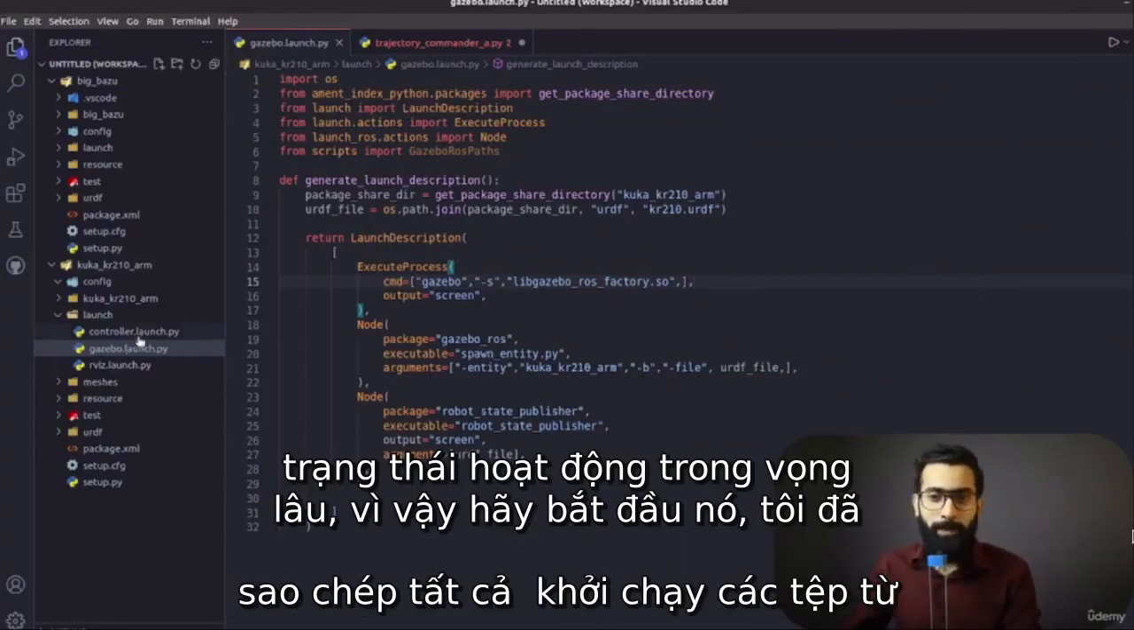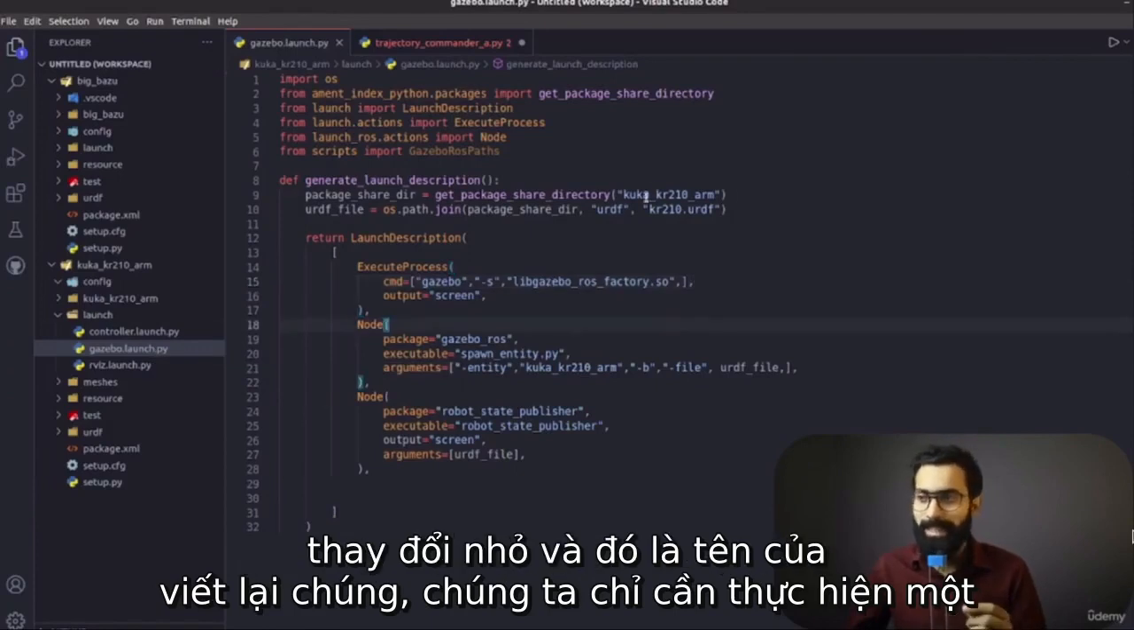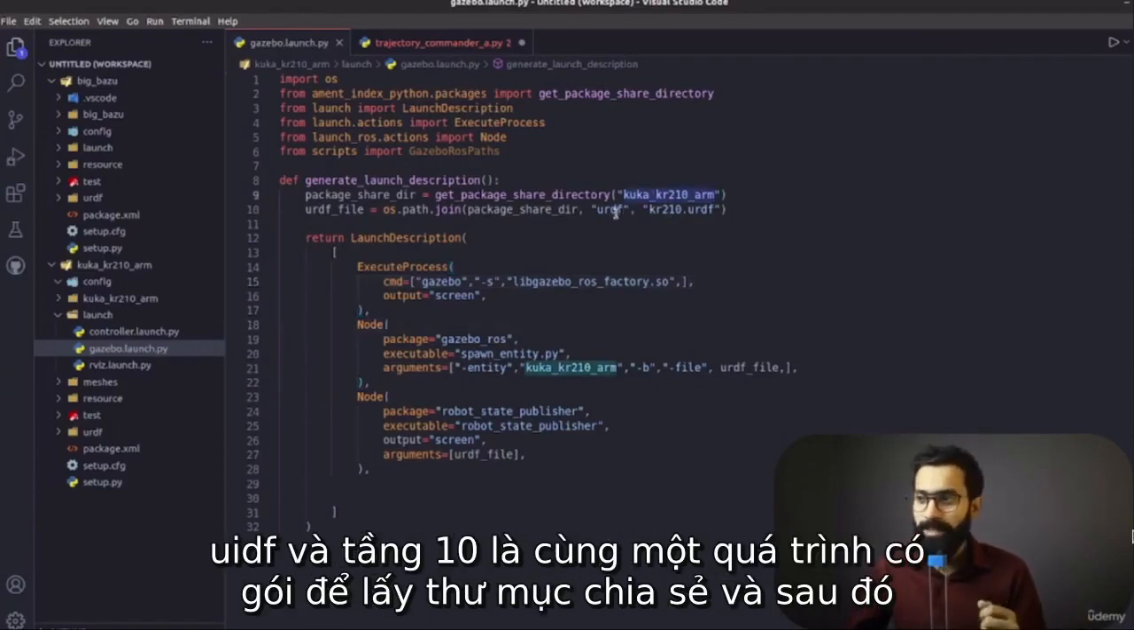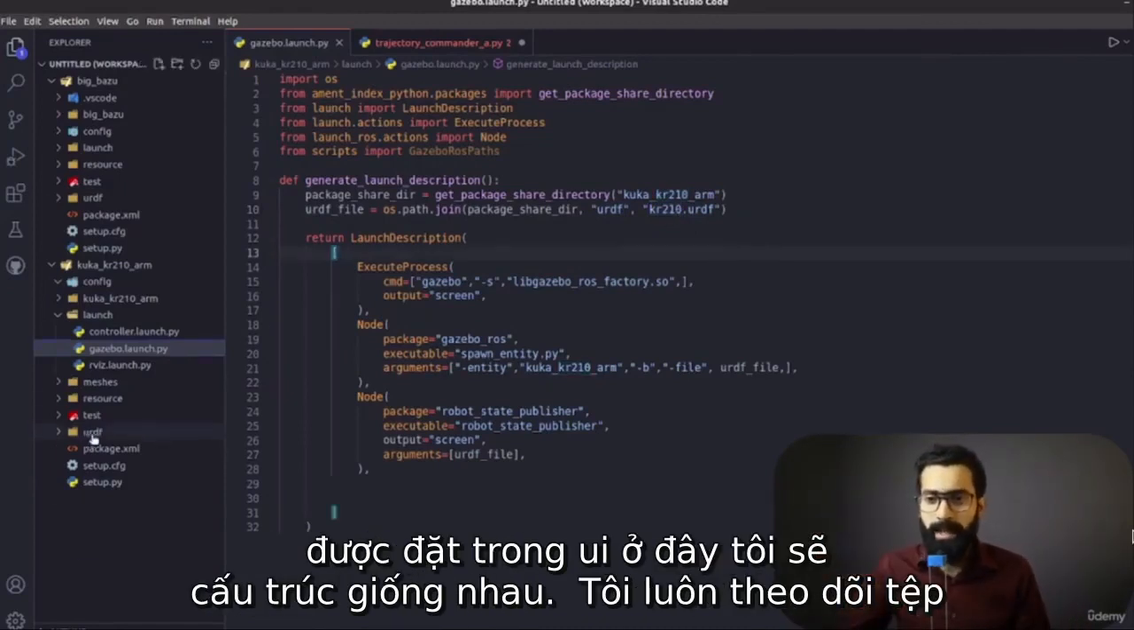So let's start. I have copied all the launch files from the previous package, so we don't need to write them again. We need to make just one small change, and that is the name of the package to get the share folder, and then URDF and KR210 is the same process, the same structure that I always follow. The file is placed in the URDF folder.